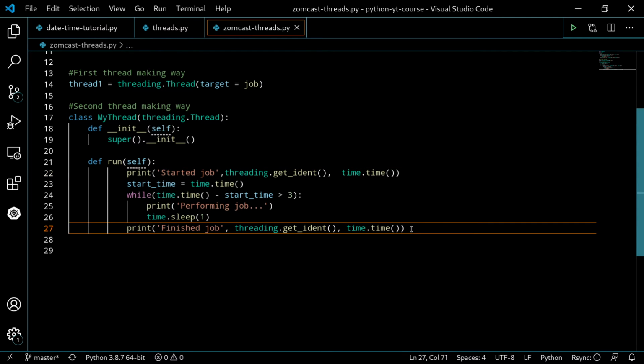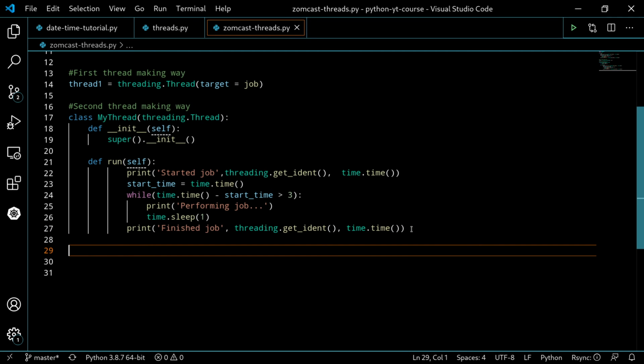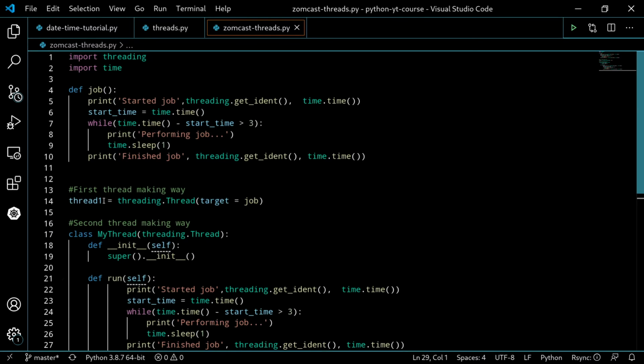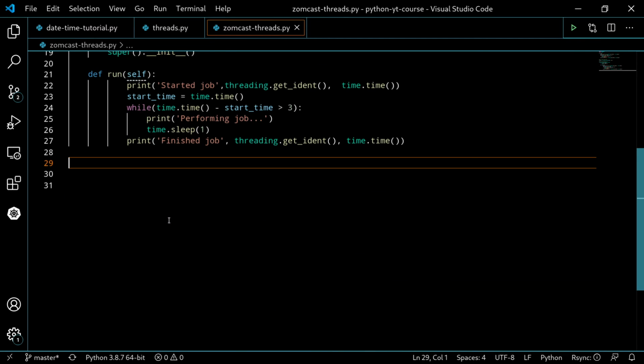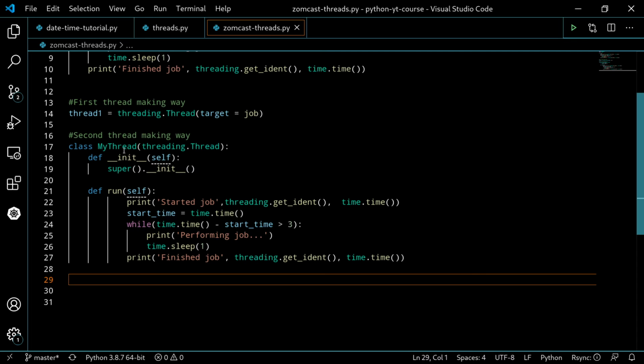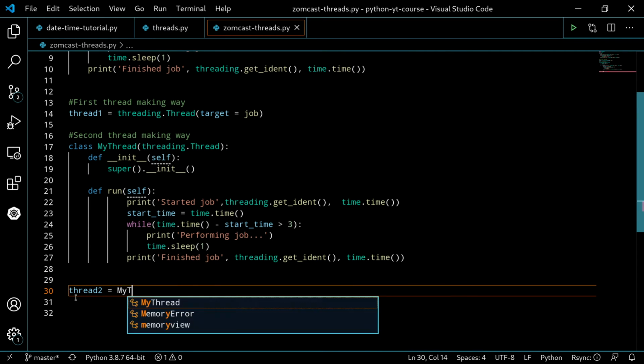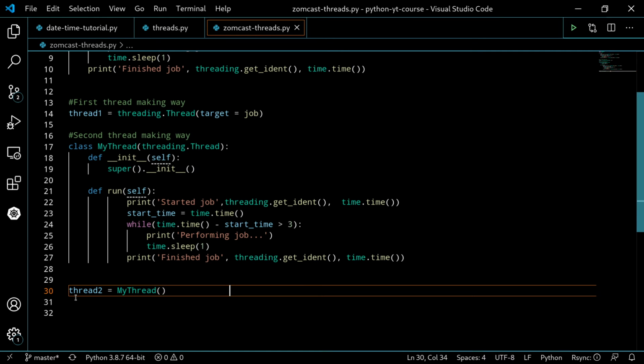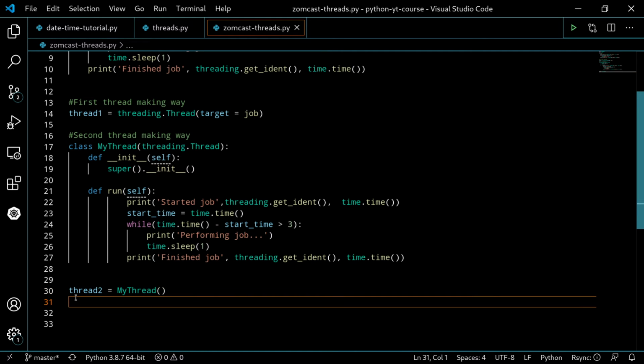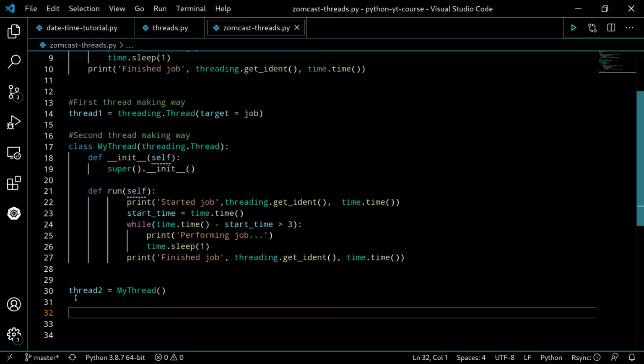So we had one thread object called thread1 that was created using our first way of creating thread, and the second one will be an instance of MyThread that has been constructed using the second way of creating threads. So thread2 is from MyThread, and it doesn't take any parameters because it already has everything it needs inside it, defined inside its constructor and its run method especially.